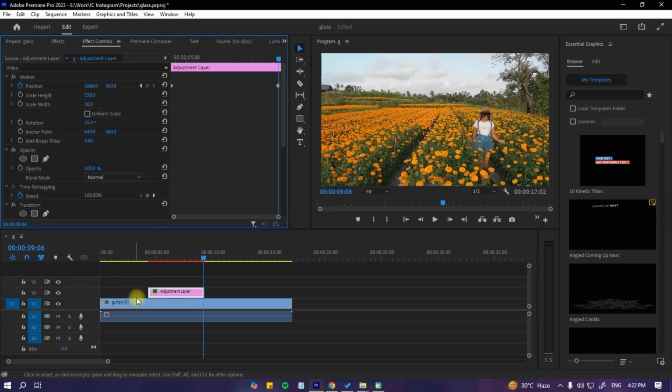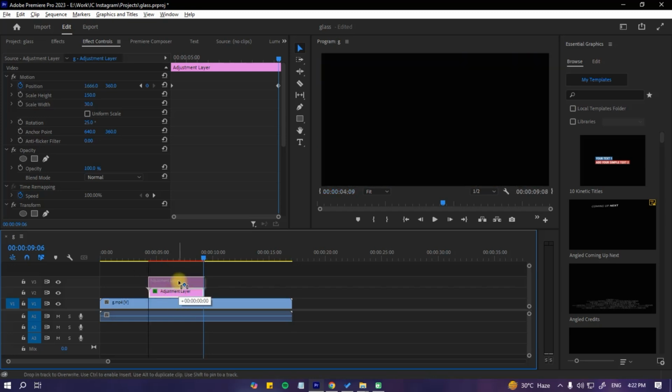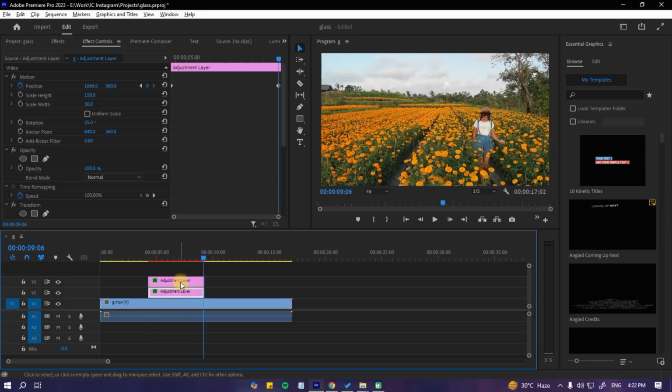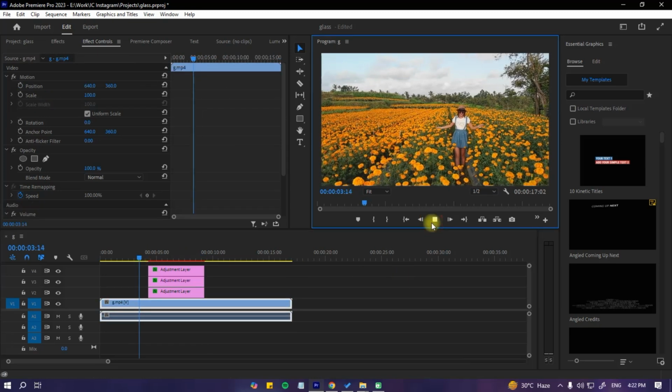And once you have done that, we are going to duplicate the adjustment layer on the timeline by holding the Alt key on your keyboard and dragging it up on the timeline, just like that. And you should have 3 adjustment layers duplicated like that on your timeline, and once we play it, it should look like this.